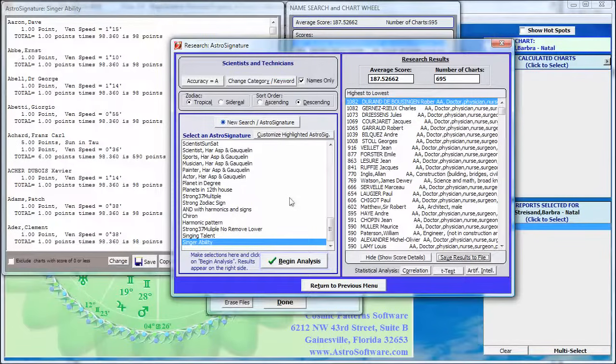Very simple. All I'm doing is saying, here are things that make you sing well. You have Sun in Taurus, Moon in Taurus, Mercury conjunct Venus. You get more points for the more of those things you have. And I'm expecting that singers will have these things more than scientists. That's all I'm saying. And I saved my results for the singers and for the scientists. And now I compare them.